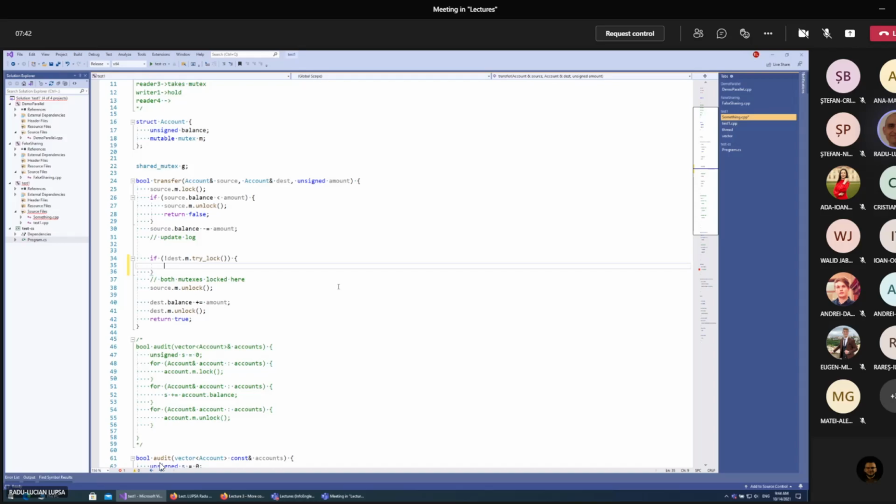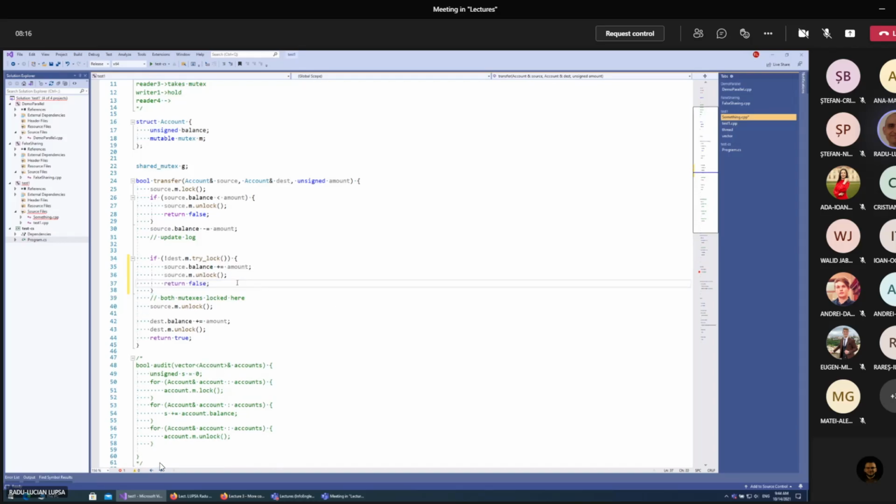So I will say, I'll revert this statement. So source balance plus equals amount. I put back the money in the source account. And then I will unlock the source mutex and return false. So I failed the transaction. That would be one approach, and let the caller deal with the mess that I'm leaving.